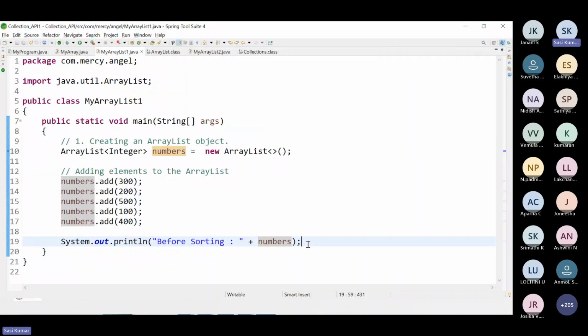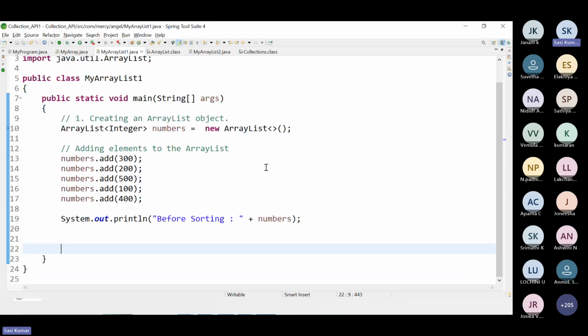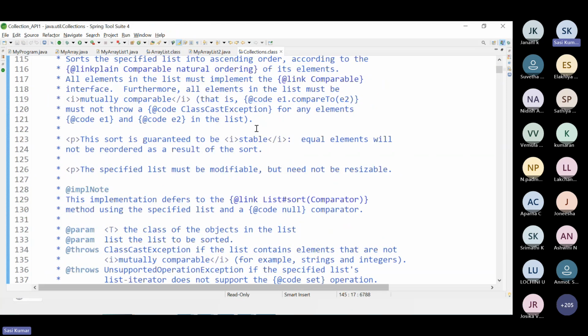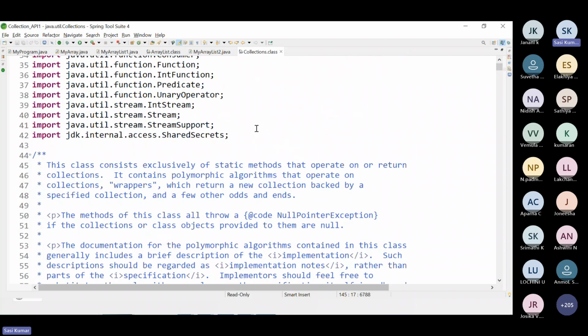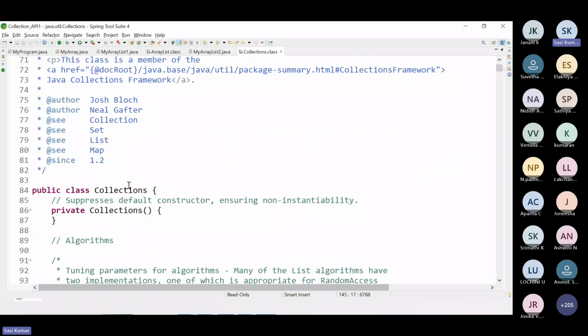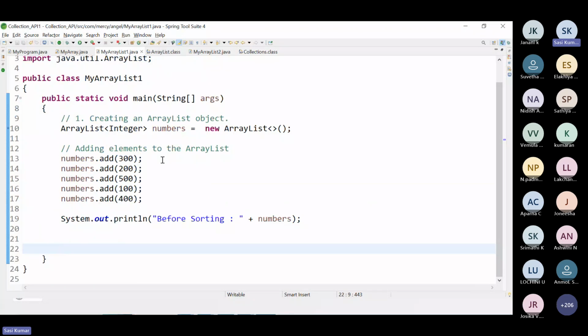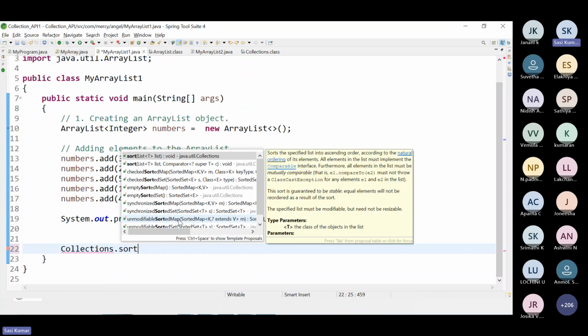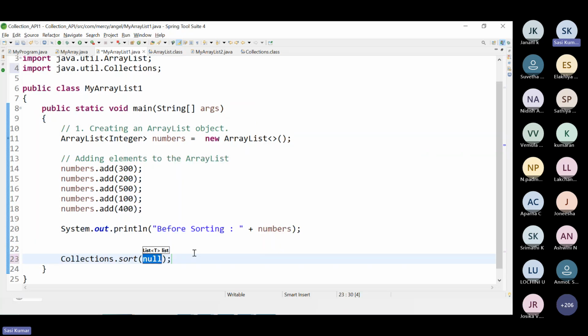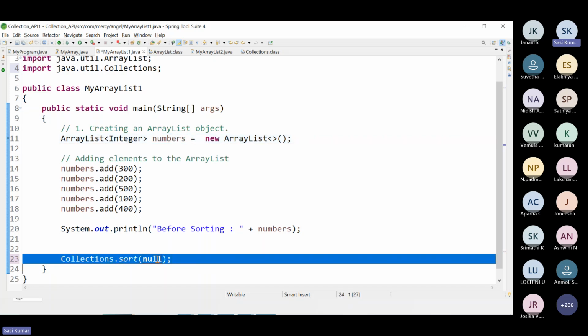Now, what am I going to do? I am going to call that method. Use the class name. What is the class name? Simple: Collections. Let me copy and paste that class and make use of it here. Collections dot, which method are we going to call? The sort method. It is expecting an argument. What is that argument? Pass the reference variable, the array list variable. Simple. That's all. Your job is done.